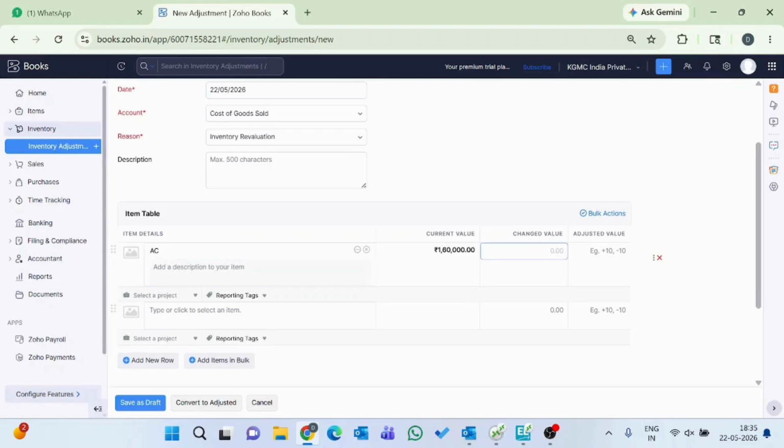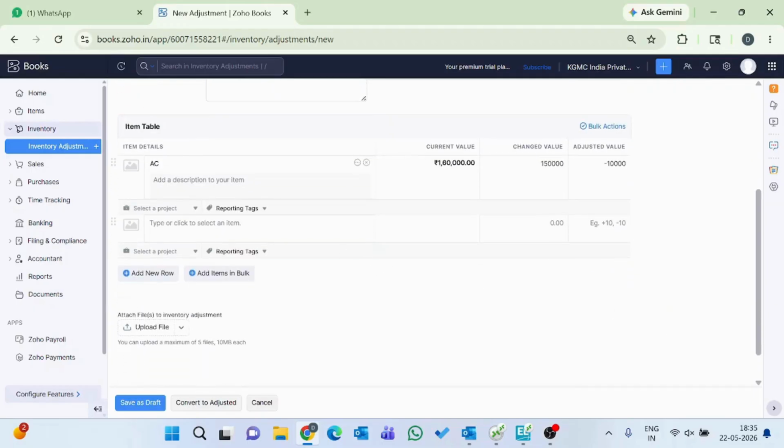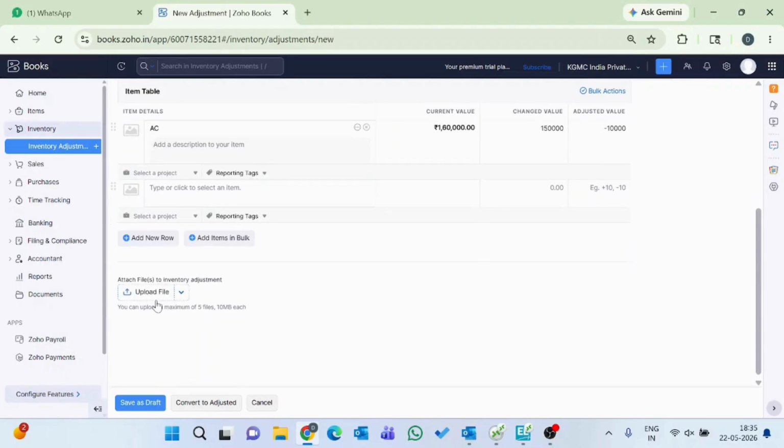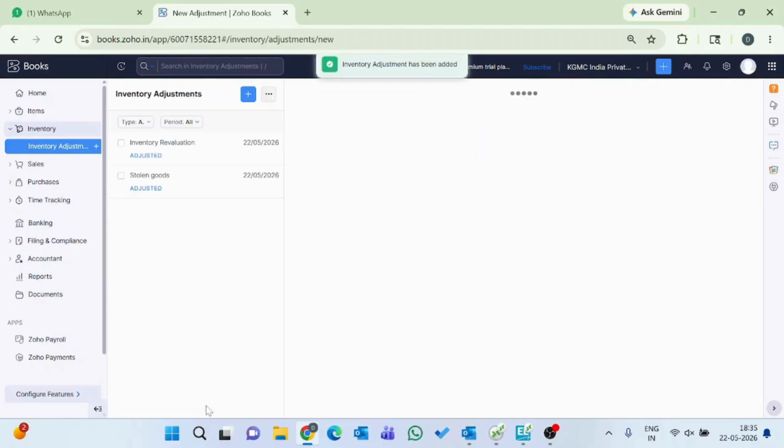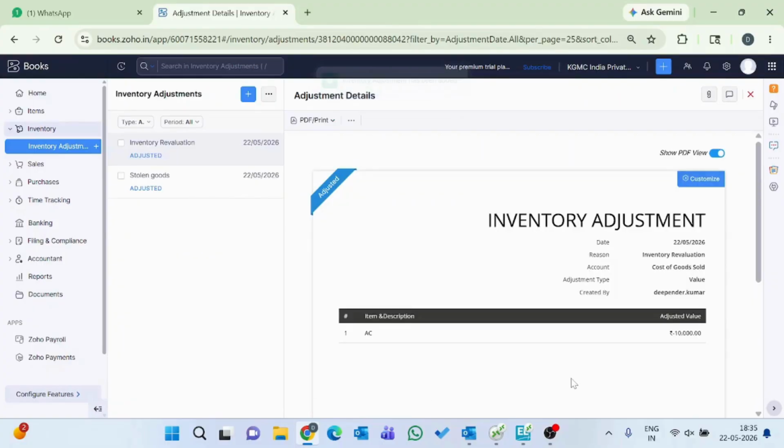Now I want to change it. I will change it to 1,50,000. Okay, so you can see my value of AC has been adjusted by 10,000 rupees. If you want any reporting tag, you can adjust the reporting tag. And if you have any document to upload, you can upload it and convert to adjusted. It will be automatically adjusted. Okay, it is done.